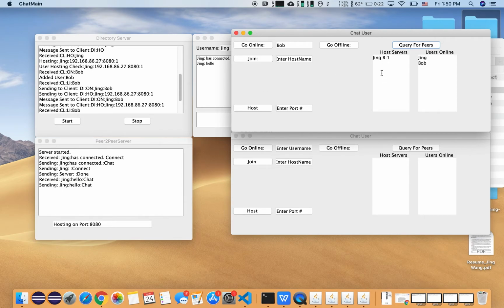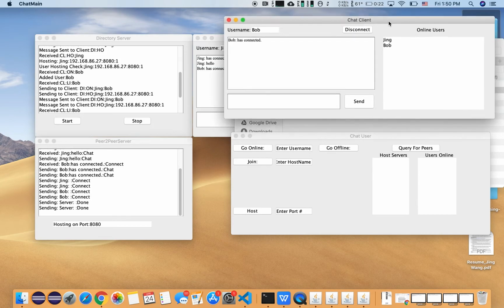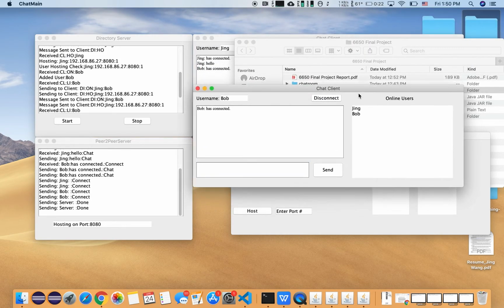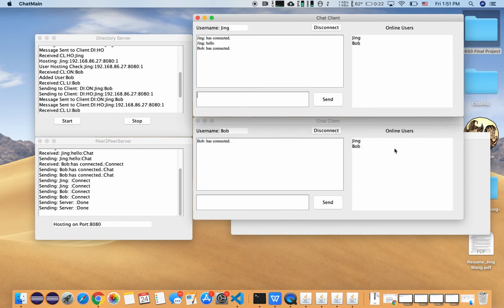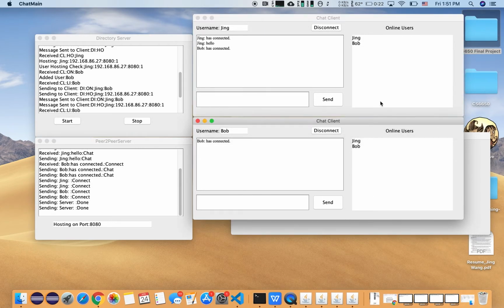And you will see Jin's room pop up. And the R1 means it's a room and there's only one person now in the room. To join this room, enter the host name, which is Jin, and click the join button. And you can see Bob join the room, and then he can see Jin in the room, and Jin can see Bob connected and come to the room.